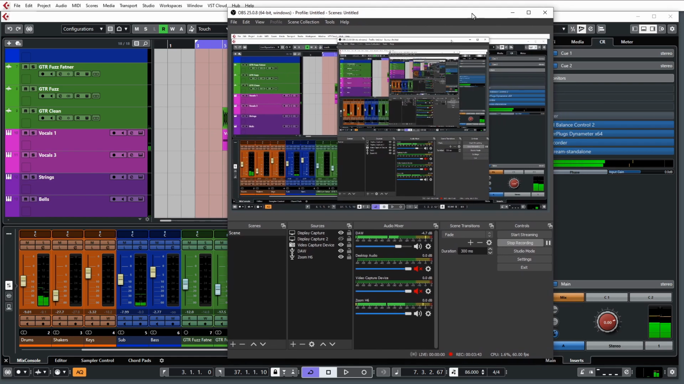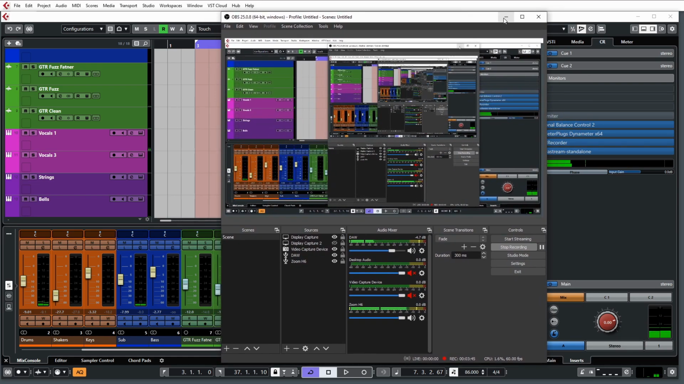Now, a little tip for using this plugin inside of OBS is that when you're recording or capturing, if you want the DAW's audio to be recorded as a separate WAV file to the audio of your voice, if you're using a USB microphone, then you need to set things up a little bit.